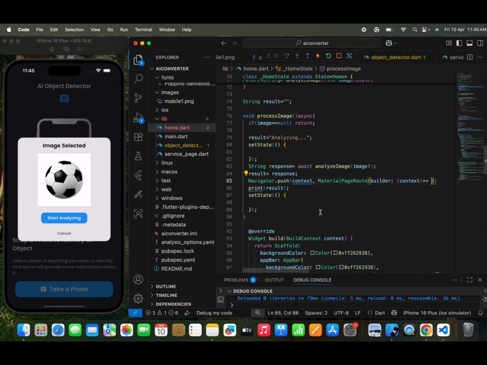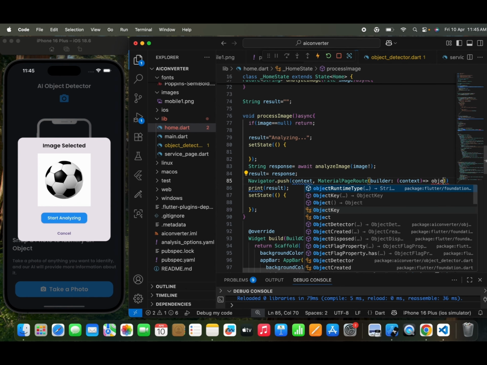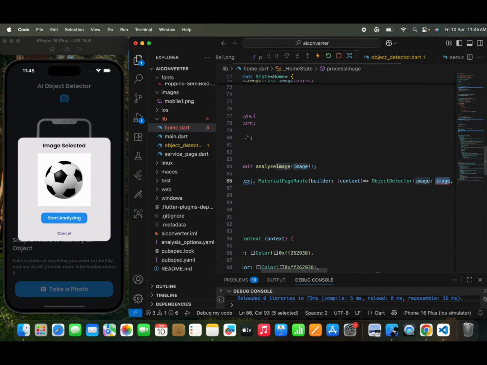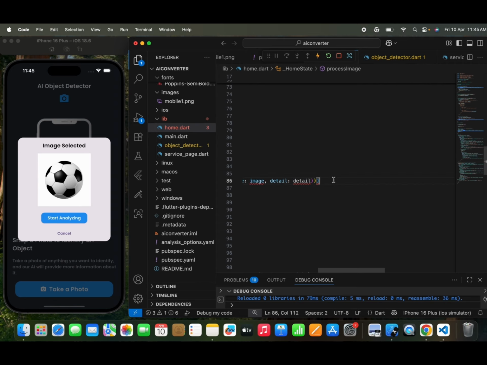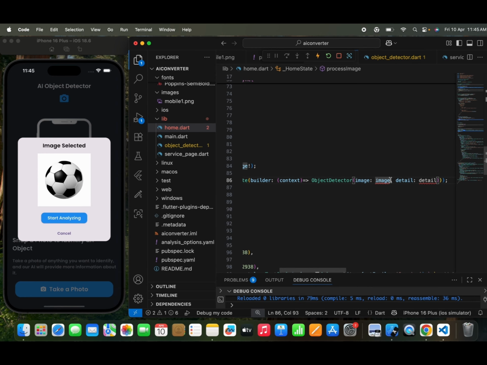Then I need to write which page I need to navigate to. So I need to navigate to the object detector page, something like this. Okay, so this is the thing, and it simply asks me that if you want to move to the object detector page, give me two things, and once you give me these two things, we can move to that page. Okay, so we need to pass an image.